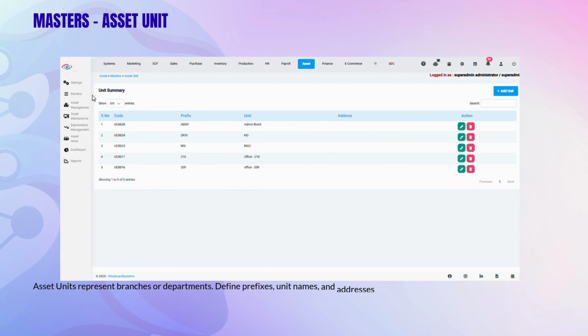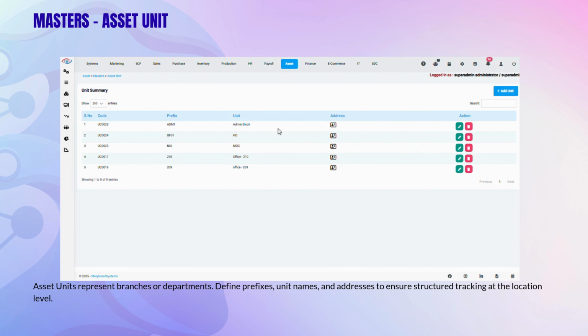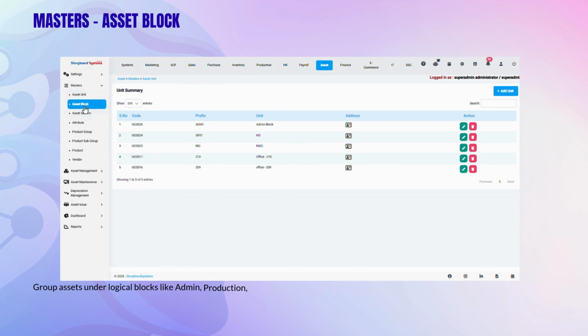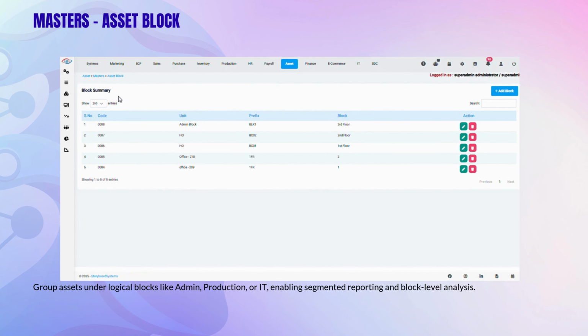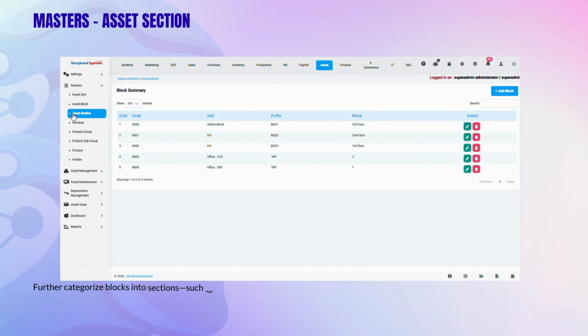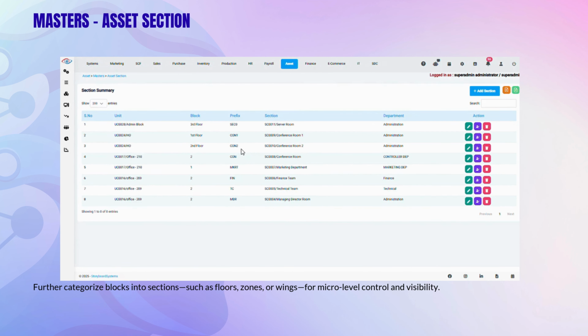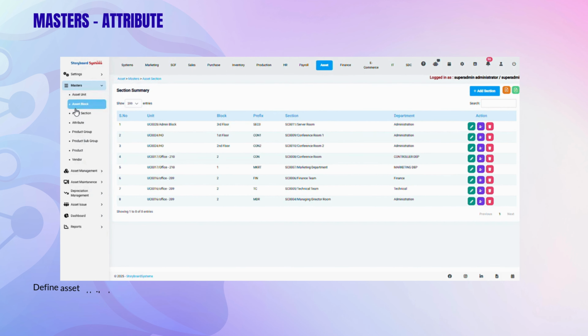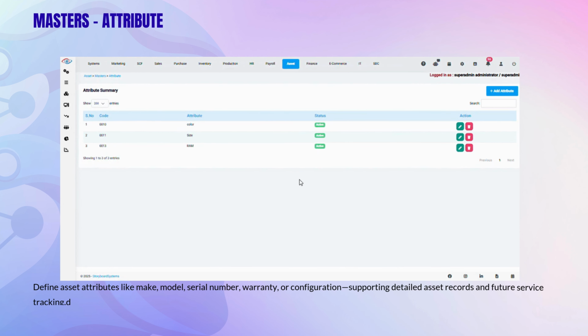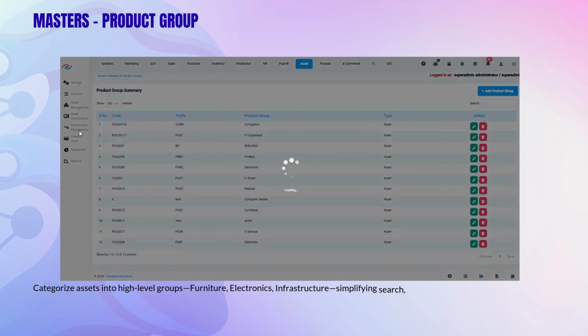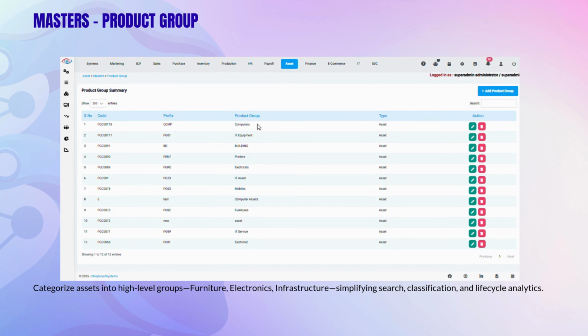asset purchases. Define your organizational structure with asset units, be it headquarters, plants, branches, or offices, name and address for better location-level management. Group assets logically using blocks, administrative, production, IT, allowing segmental control and reporting across departments or cost centers. Asset sections help break down blocks further, for example, specific floors, wings, or functions, enabling micro-level accountability.